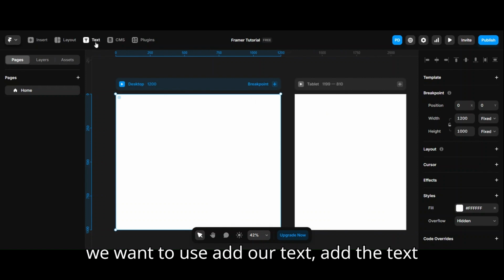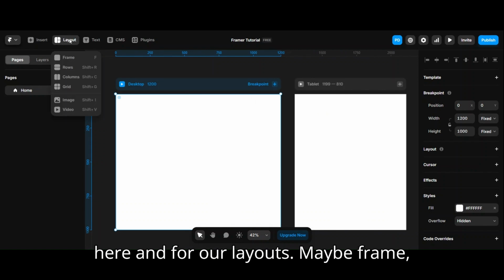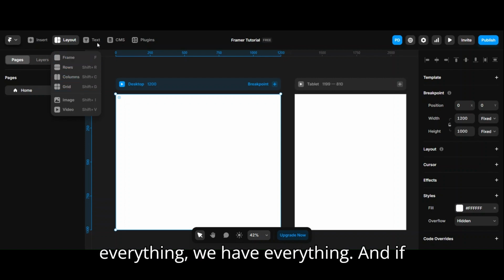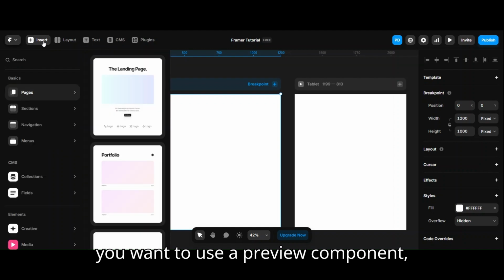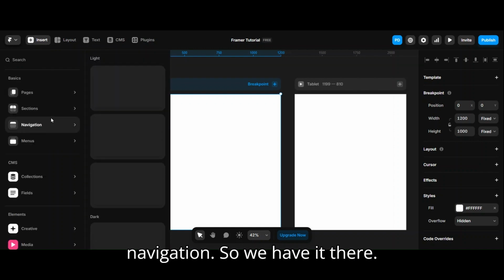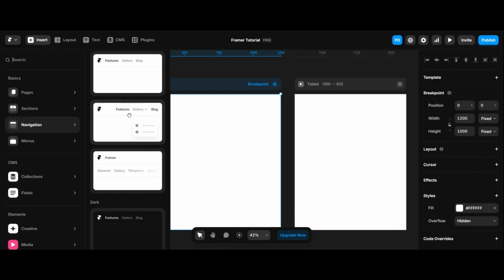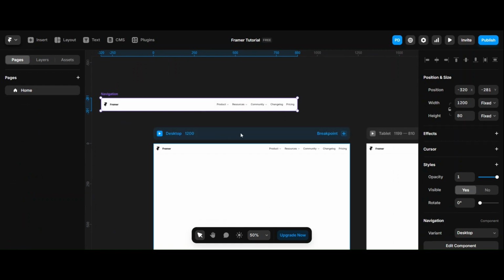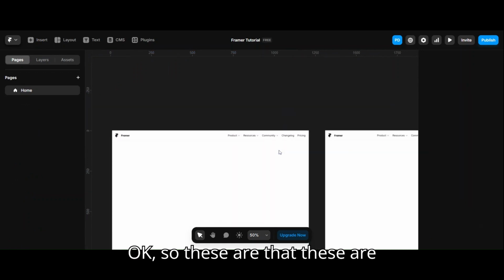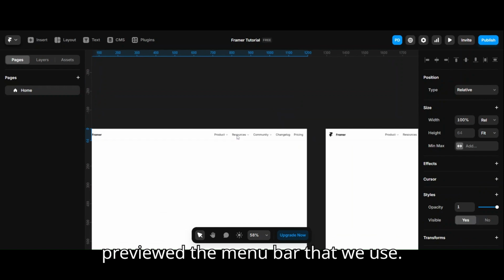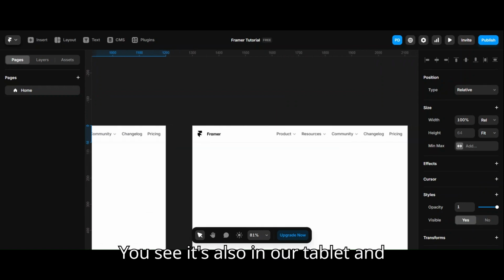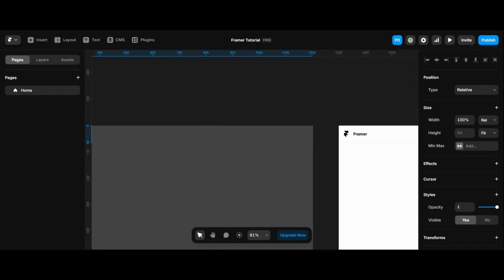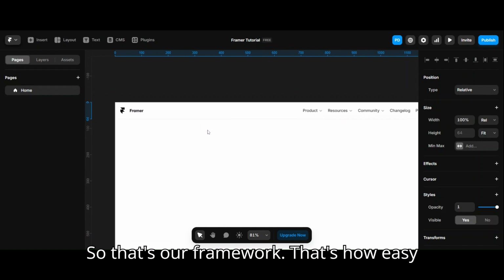If you want to insert text, we add the text here. And for our layout, maybe frame, row, column, and grid. So we have everything here. And if you want to use a pre-built component, let's say a pre-built navigation, you have it there. You just choose any one from here. So let's choose this one. Okay, so this is the pre-built menu bar that we use. You see it's also in our tablet and also responsive on our mobile. So that's our framework. That's how easy it is.